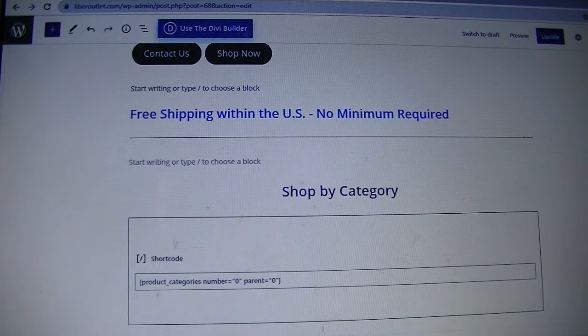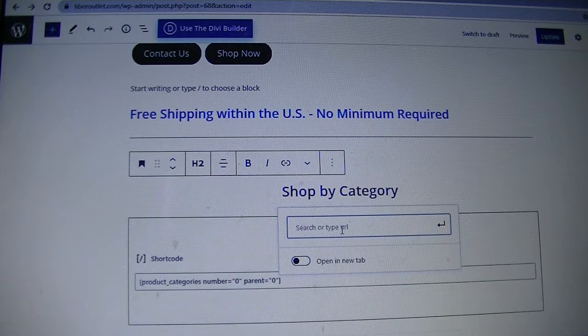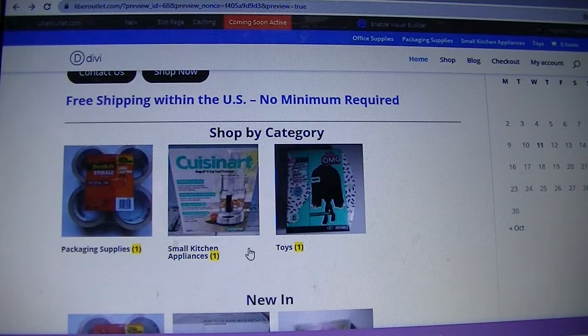to use the Divi builder. We have Shop by Category here that we like. I'd like to see what link is here. There is no link here on Shop by Category. Let's go to the page here. Yeah, Shop by Category does not have a link, but cool. And here we have toys, small appliances, their categories. So Shop by Category could have a link or not.